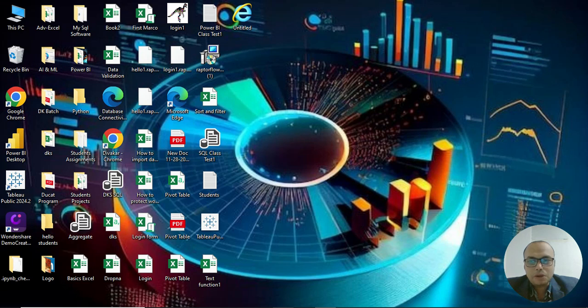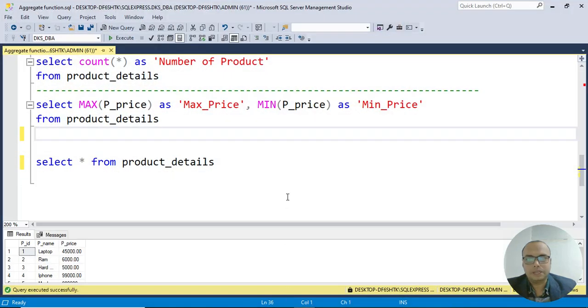So today's session we are going to discuss about the clause. In the previous session we discussed the where clause, right? How to use the where clause. The where clause always filters a specific record from the table. Use the where clause with the delete statement, and you are able to delete a specific record from the table.